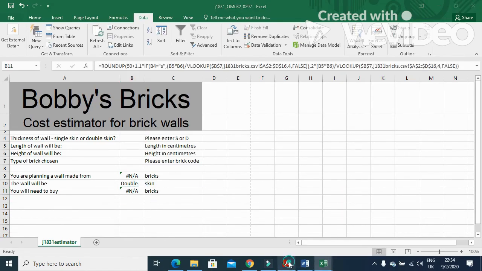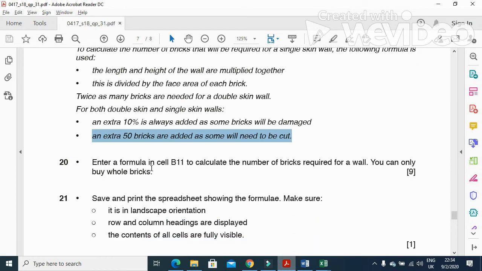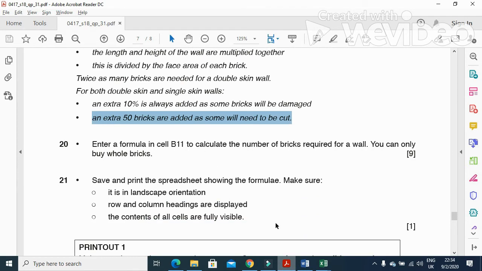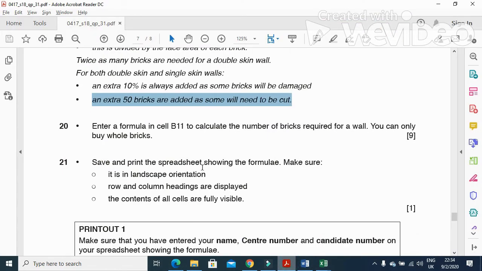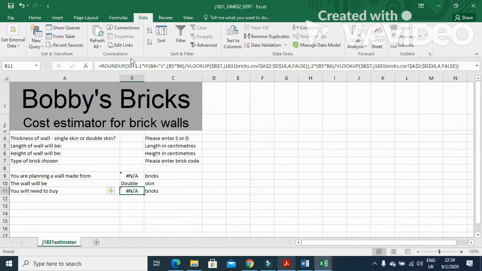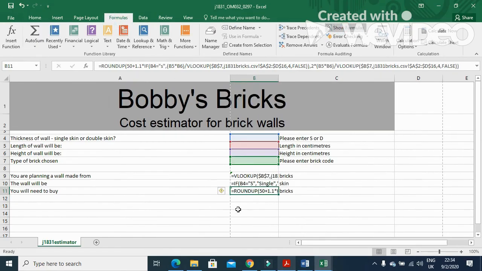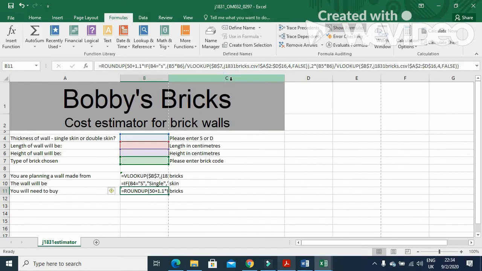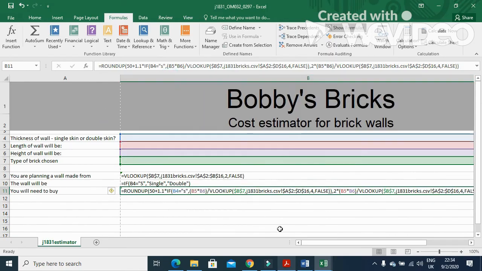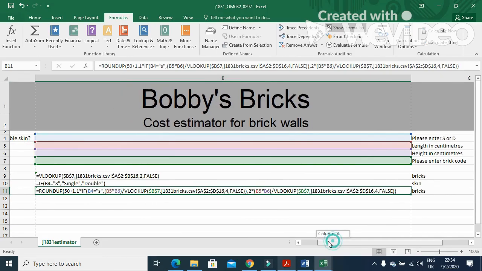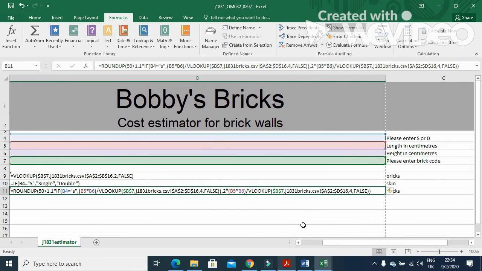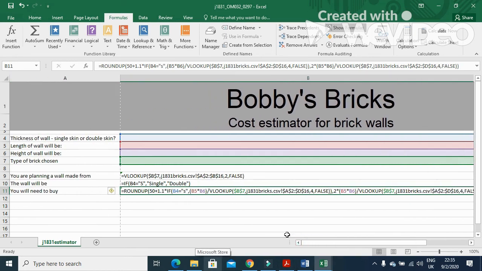And then in the next step, they said enter formula in cell. This one is done already. It was our B11 cell, and save and print the spreadsheet showing the formula. So you need to save and print the spreadsheet by showing the formula. So this is how it will look like. I'm going to decrease this one and we're going to increase this one with all the function just like that. And if we just print this column, that is enough.